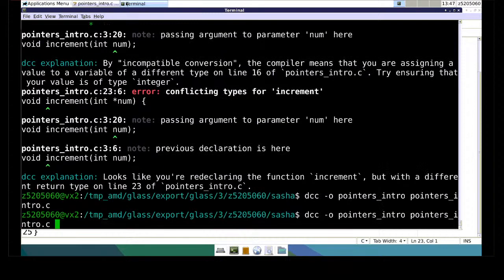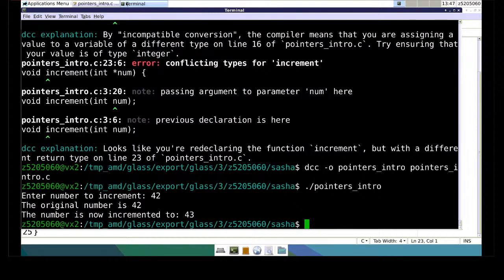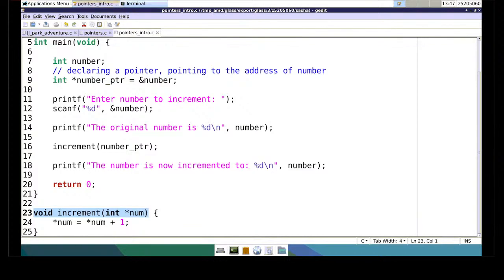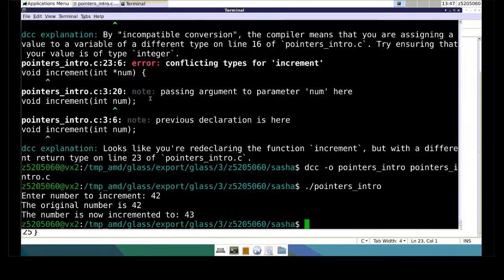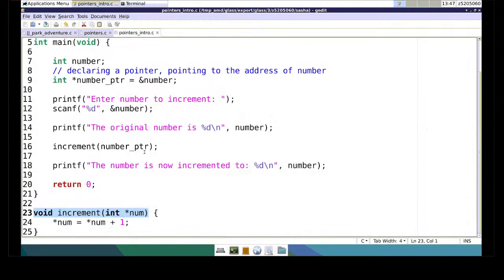Should we run it? Let's do it. Pick a number. We'll pick 42 again. The original number is 42. The number is now incremented to 43. Whew. And you'll notice we haven't returned anything. We don't need an extra variable either to run the function with to hold a return value in. We've simply modified it at the source. So we've modified it at its address.